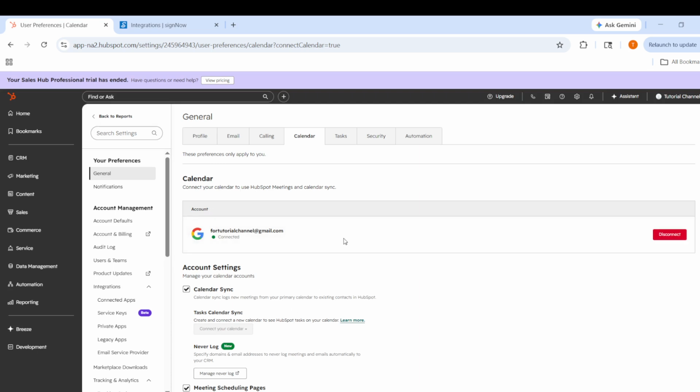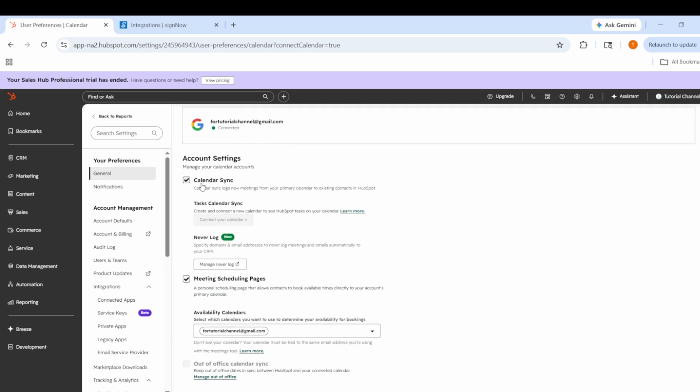After saving, your Google Calendar should now be connected to Hubspot. If the integration does not appear right away, give it a few moments to finish syncing. It can also help to refresh the page if needed. That covers everything you need to know.